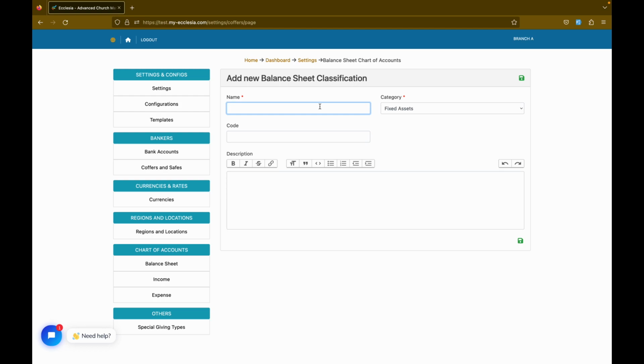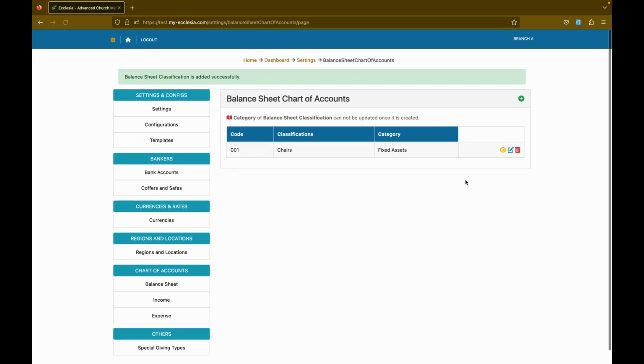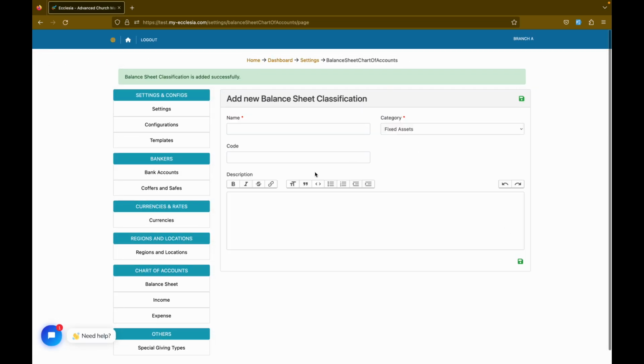So if we want to track, let's say, chairs that we buy is a fixed asset, so we can give it a name like that, and we'll give it a code. So the code depends on how your account regulations are, but for test purposes, I'm going to use 001 as a code. It could be anything. And so I'm going to save that. It's listed here. I'll add another.